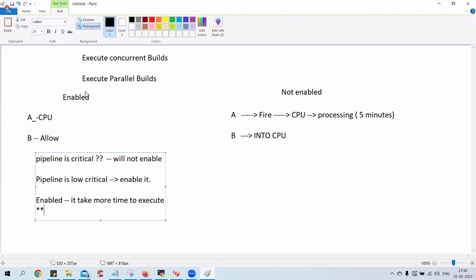So if you enable the execute concurrent build process, it will take more time than usual because along with it, some other build is also running. The CPU will be shared. That is the reason. And if it is non-critical, then you can enable it. Next question. If the pipeline has some critical data in it, will you enable or will you not enable, guys? In that pipeline, it is trying to access some critical data.